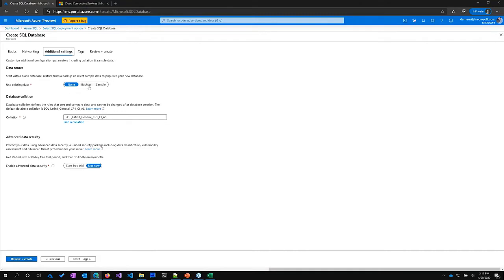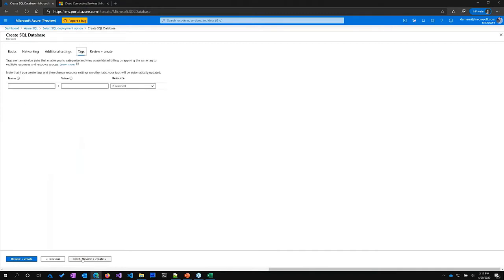I don't want to use any backup that I already have or a sample. I just go with a blank database. Here we can just go with the default option. And let's move to the tags.